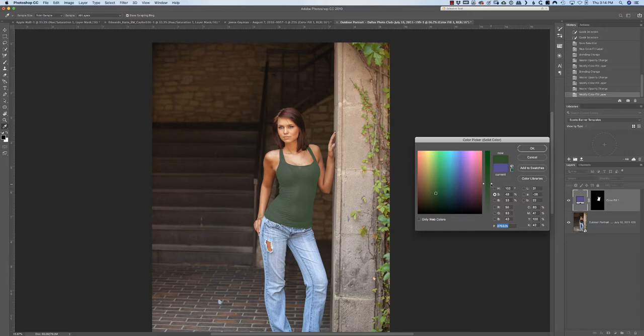Then saturation, maybe a little bit more saturated. So then she has a green top. You could play with those colors, but you get the idea. This is a way that you can change the color, and change it pretty quickly too.